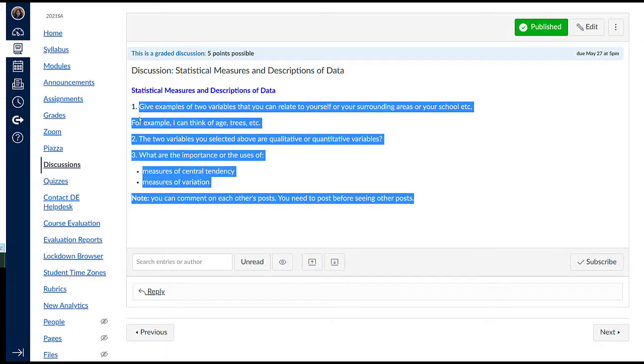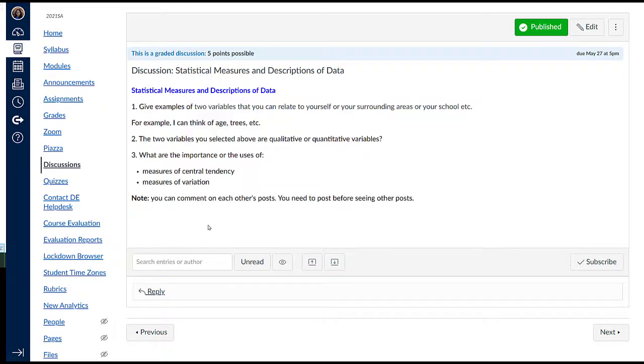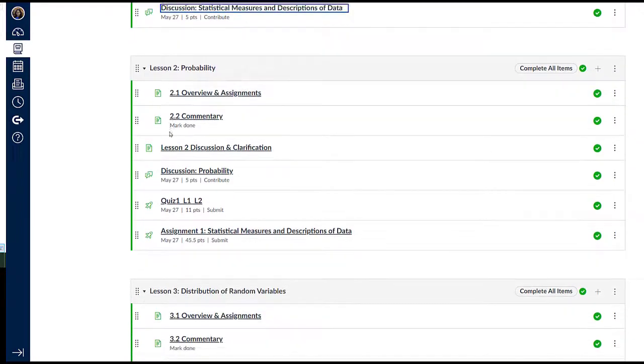Say number 1, number 2, number 3, and then you can also comment on each other's posts. I'll talk about the grading policy about that a bit later, and then you will see that we have the next lesson about probability. In a similar fashion, you will get to know the lesson on the learning modules, and after learning the lesson with this module, you can again work on the discussions.